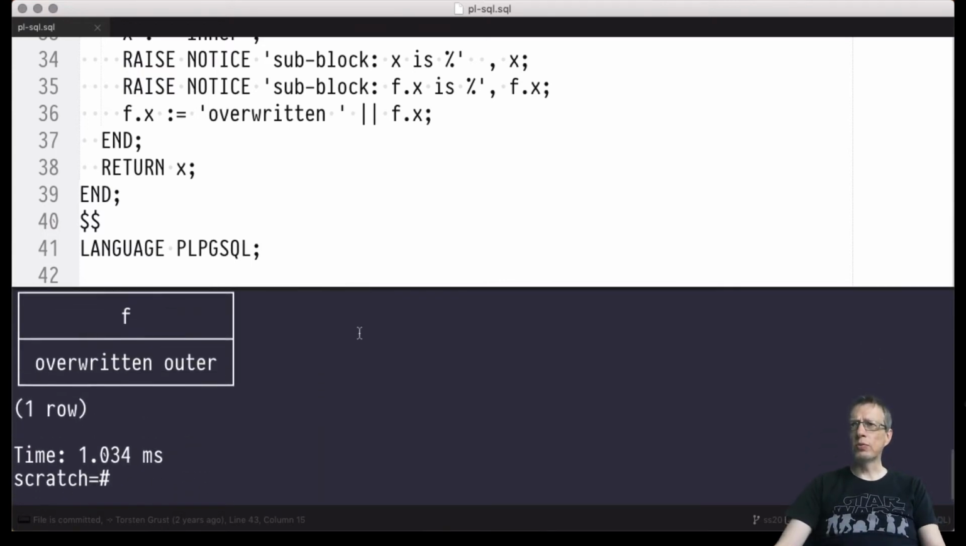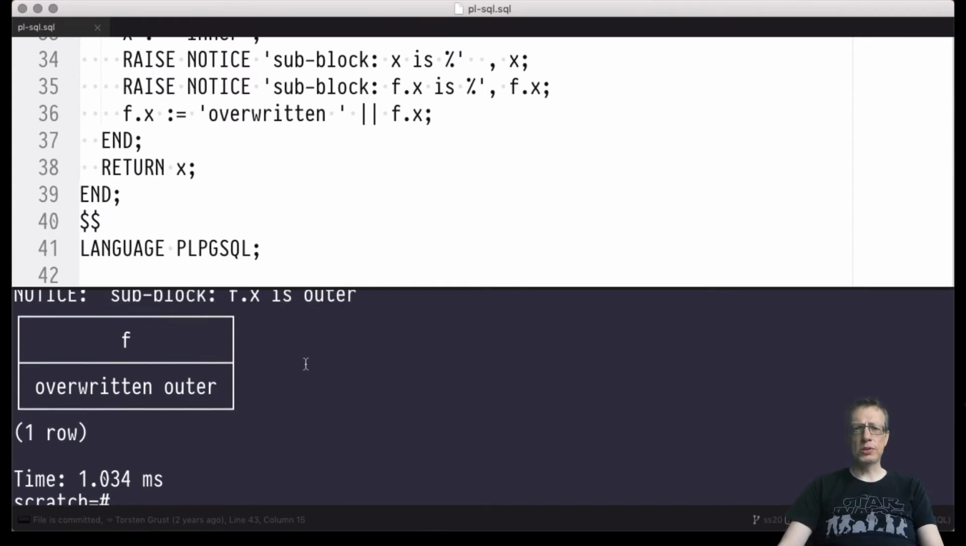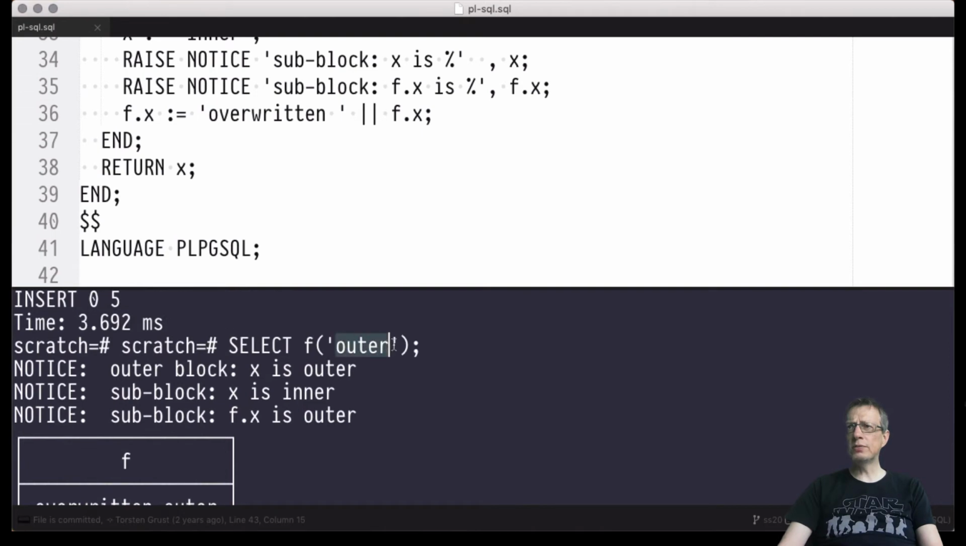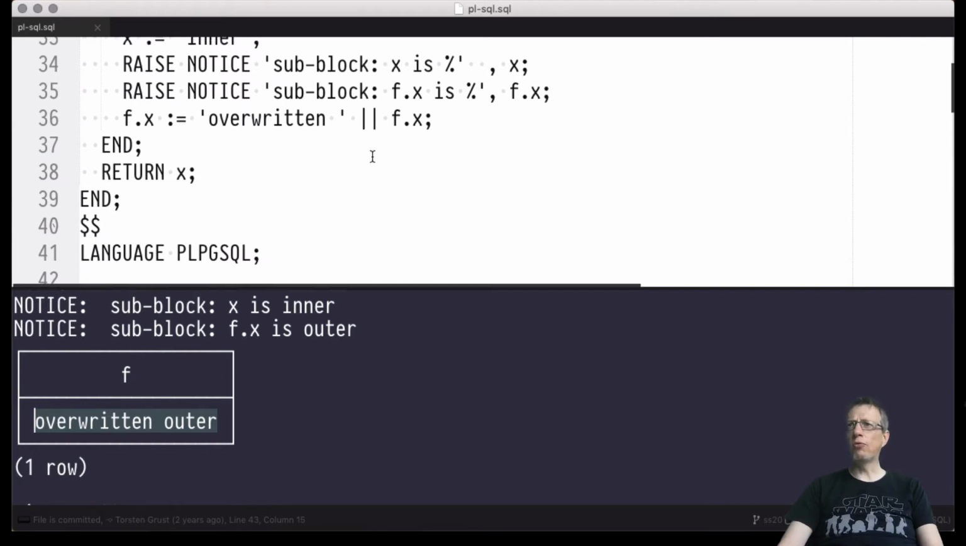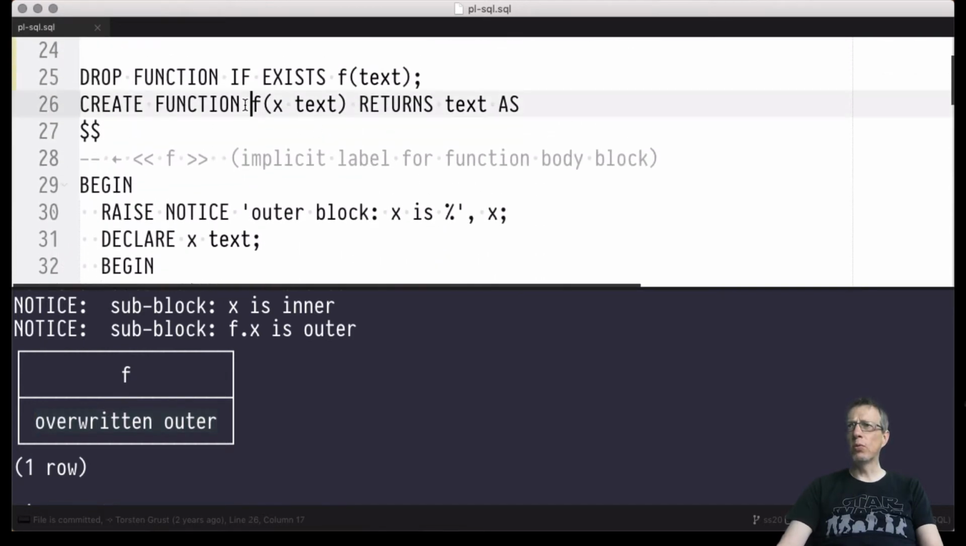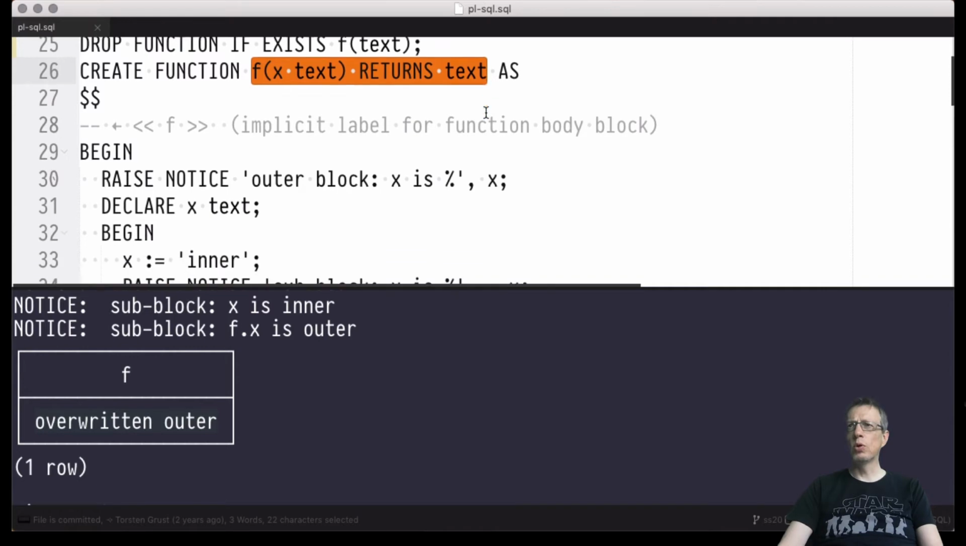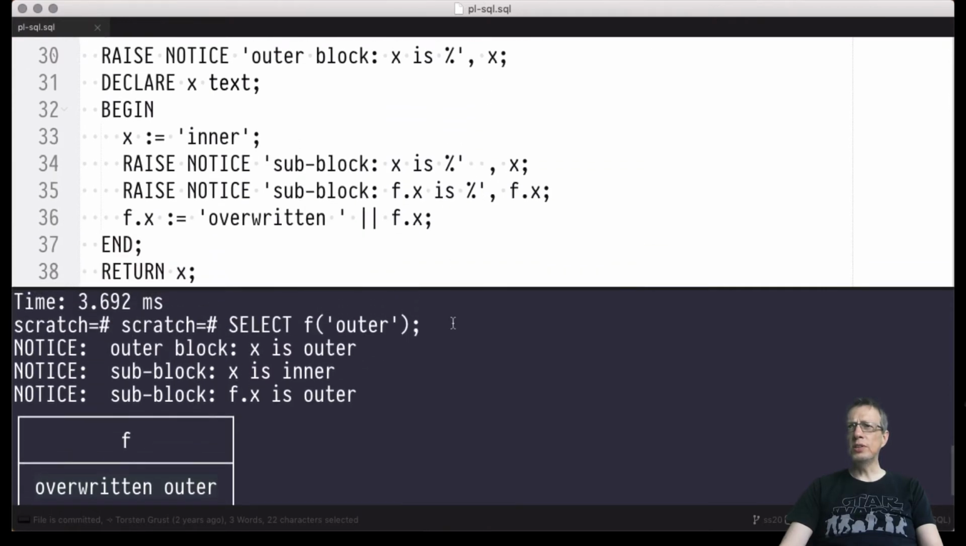Okay, so what we receive is multiple things. Of course we receive the return value of the function f, and you see that we have passed outer as the argument, and we receive overwritten outer as the result, just as expected. So that would be a value of type text, just what the signature of the definition of this function has promised. We read a text, we receive a text, and we return a text value. As you can see, indeed, the raised notices have produced debugging output here on the psql terminal.